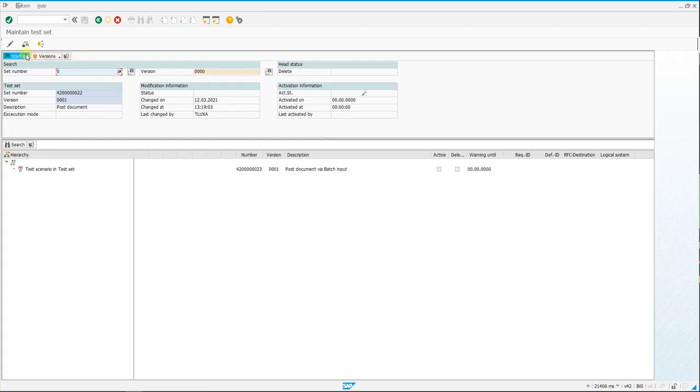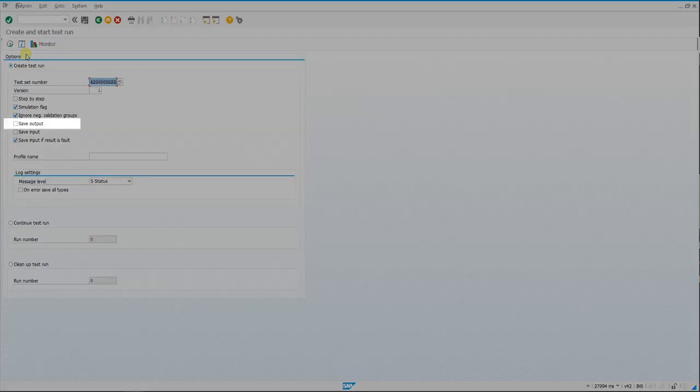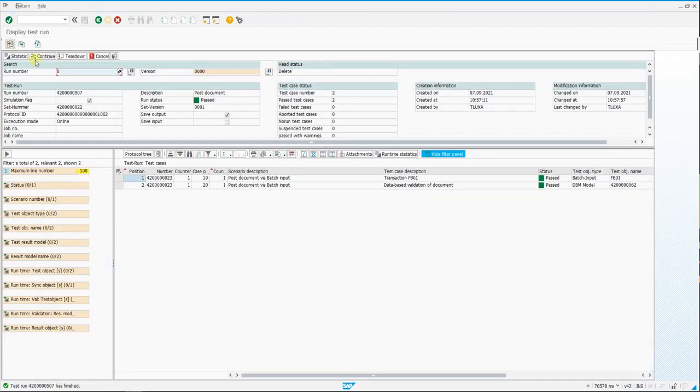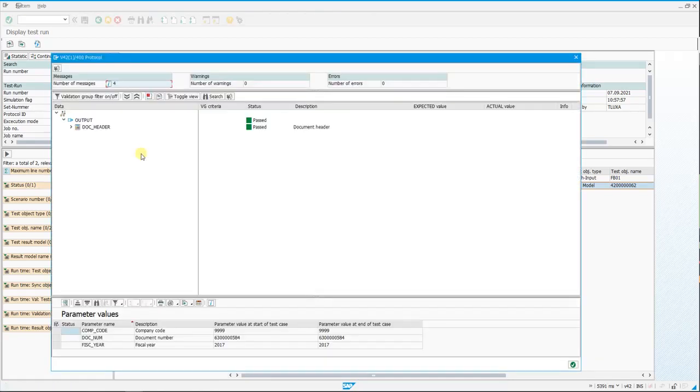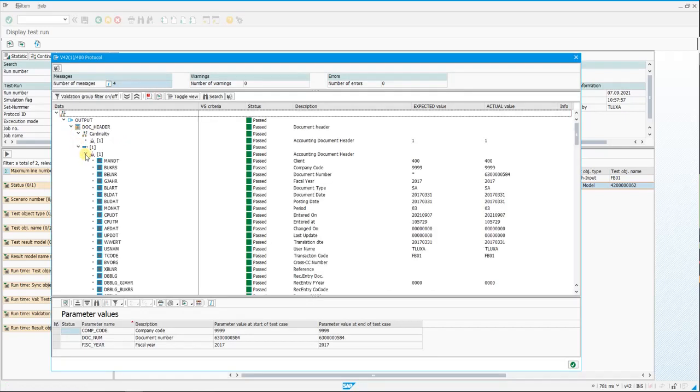We proceed by clicking the Run button, and we can see one flag called Save Output. With this flag set, instead of validating the output, TEST.easy will save the output data for later reference. In the resulting run protocol, we see that our new test case was successfully executed. When we look into the protocol tree, we see that each and every field of our database model is listed. We did not define any reference yet that this data could be validated against, and we executed this test run in the Save Output mode.